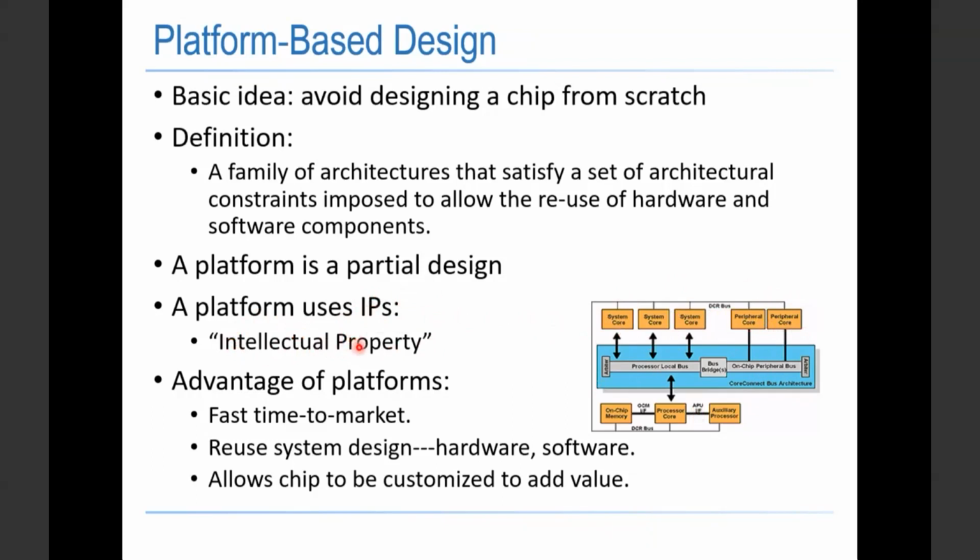Actually, the platform-based design is a family of architecture that specifies a set of architectural constraints imposed to allow the reuse of hardware and software components. That means you can reuse these library components to design your system. So the advantage of this platform-based design is fast time to market. Why is it fast time to market?